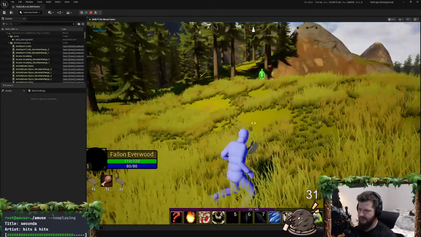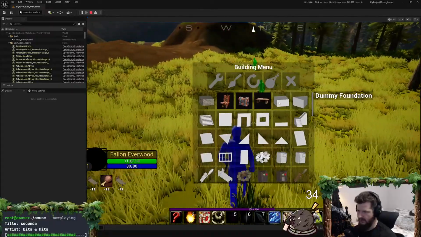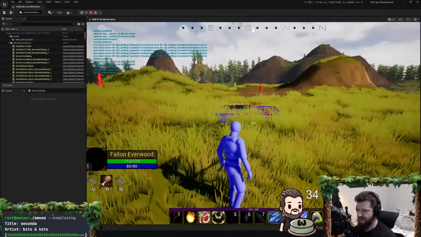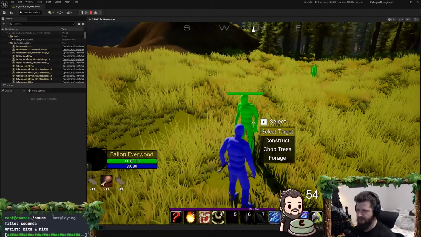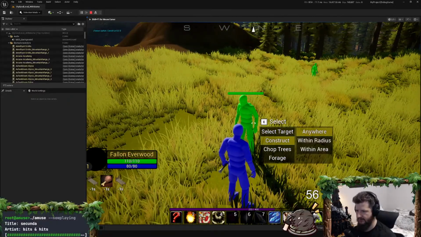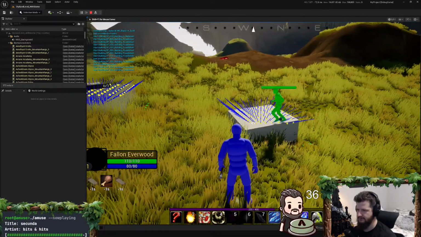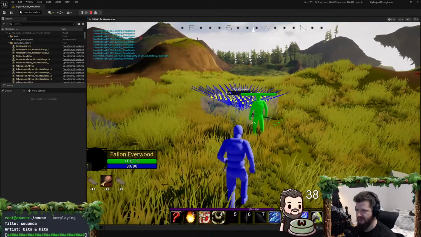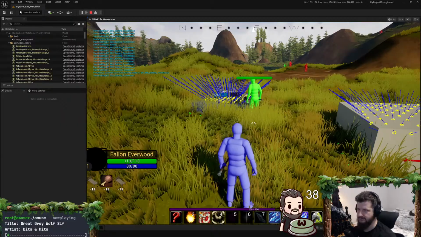Okay, canceling interaction doesn't work. But I can do some things like let's just place some buildings there. Do task, construct anywhere. Yeah. Now he's going to go construct these buildings for me. I'm generating a bunch of debug drawings every frame, which is not good. There we go.